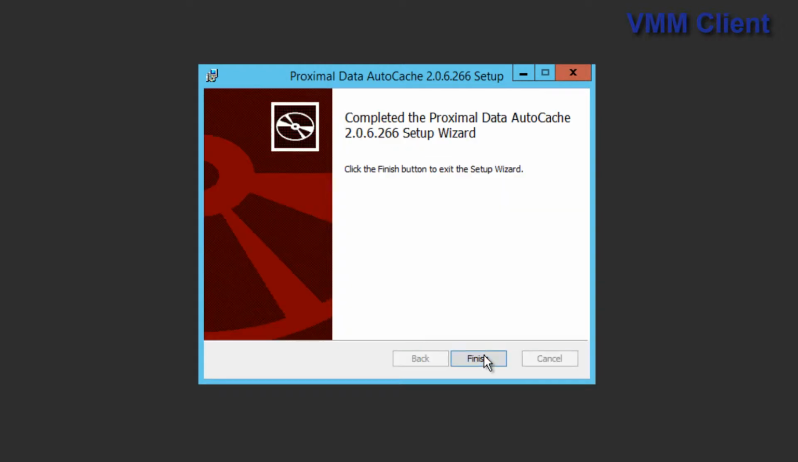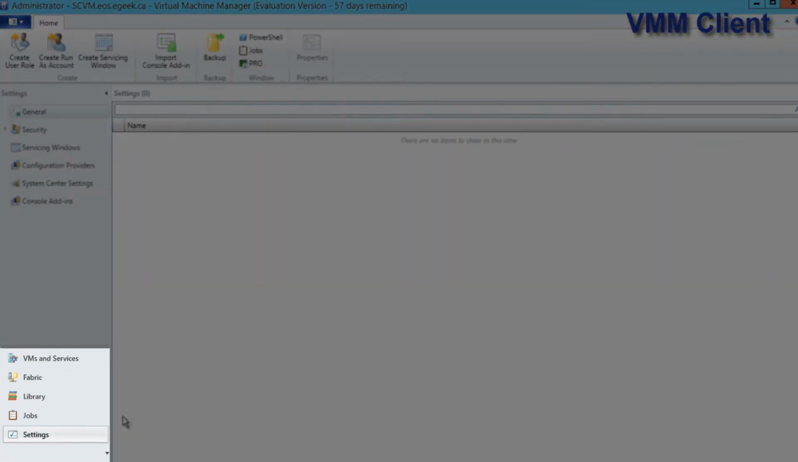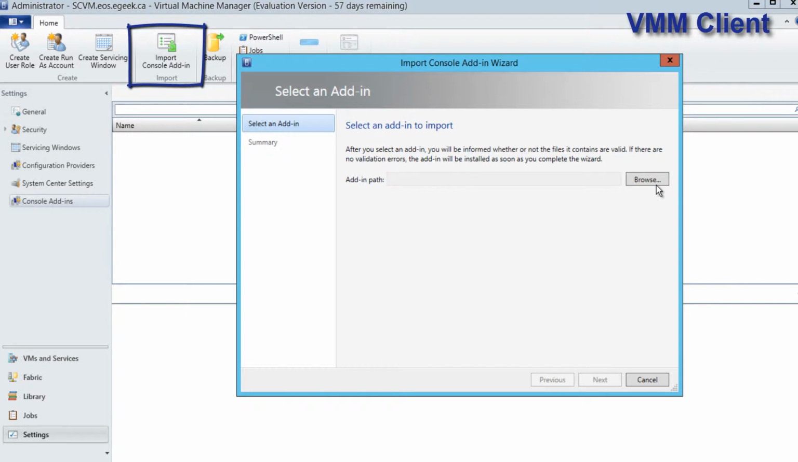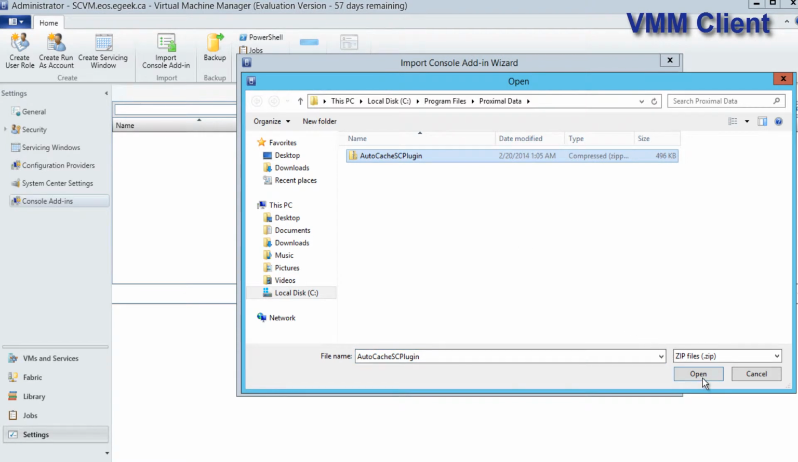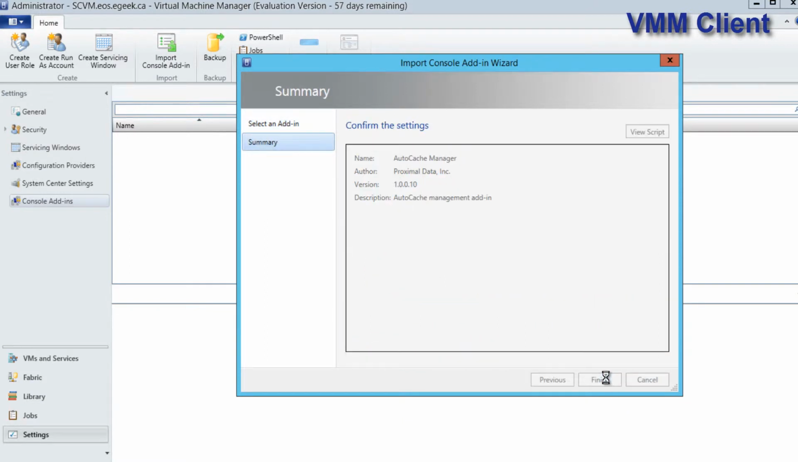Once installation is completed, open the Virtual Machine Manager as administrator. Select Settings on the bottom left and then Console Add-ins on the middle left. Click the Import Console Add-in button and then Browse. The default path is C Program Files Proximal Data. Select the zip file AutoCache SE plugin.zip and click Open. Check the box Continue installing this add-in anyway and click Next and Finish.